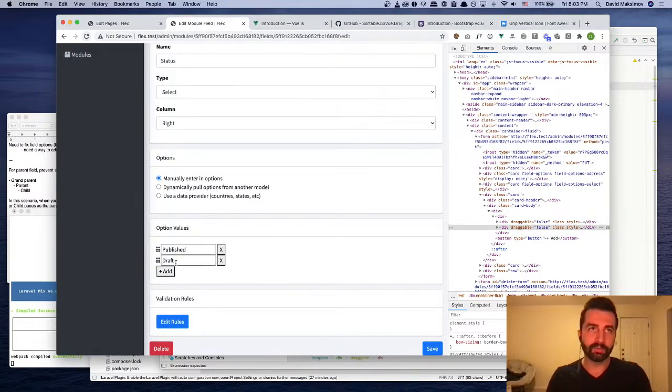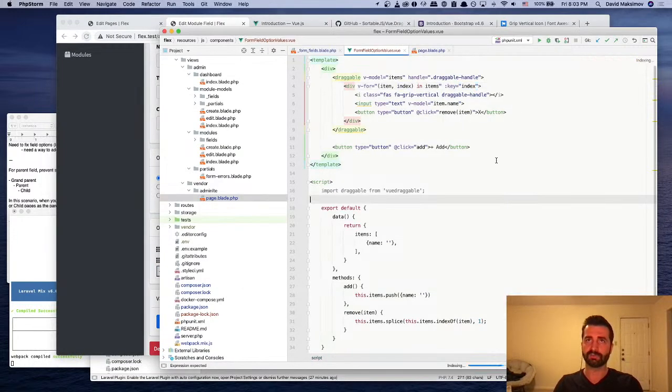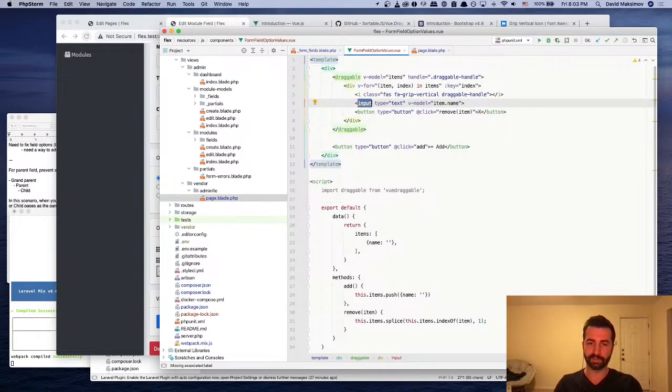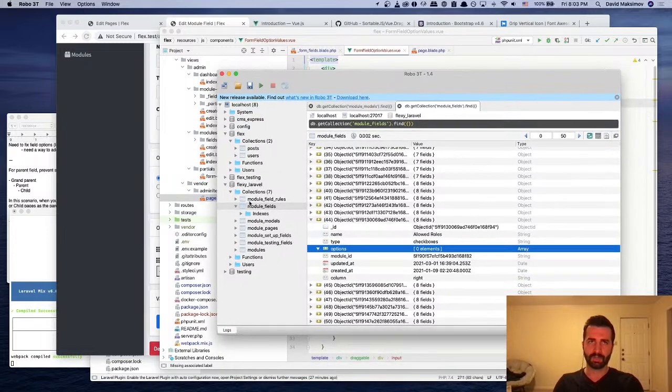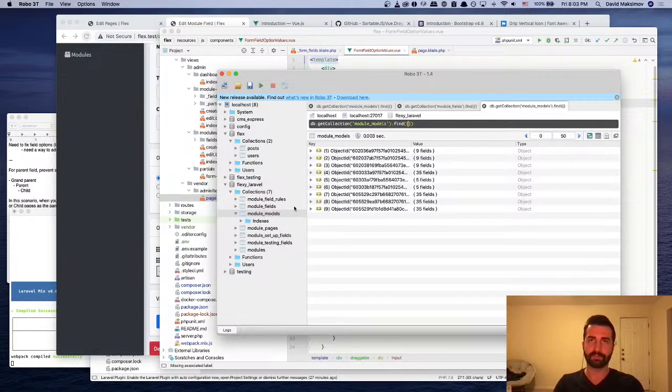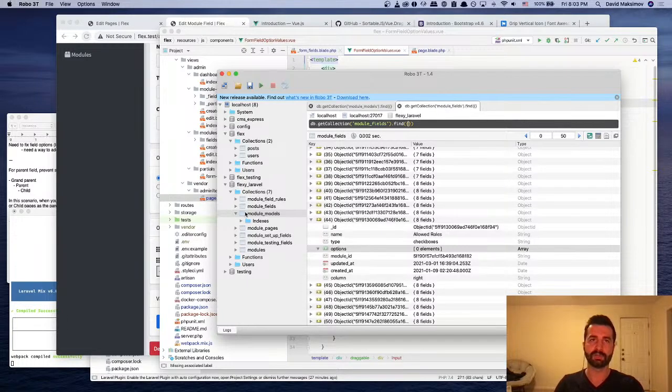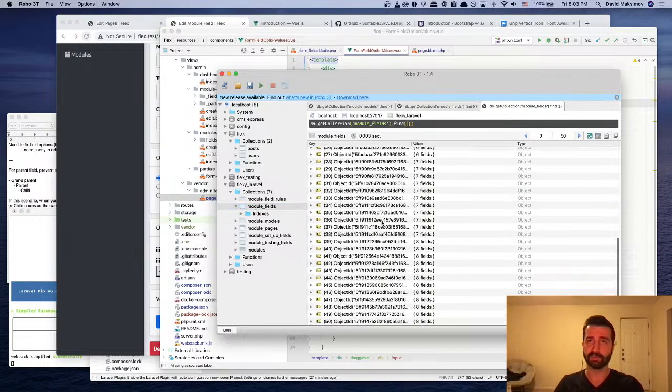So now that we have that, we want to be able to save this to the database, and because right now I don't have any names for these inputs, I just want to take a look at the database to see what we're working with. So our module models, this is what I'm calling it for now. That's what stores our models. What we need is the module fields. I'll probably need better names for all these.